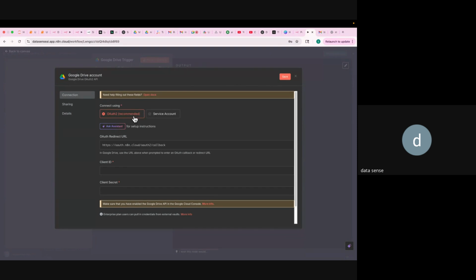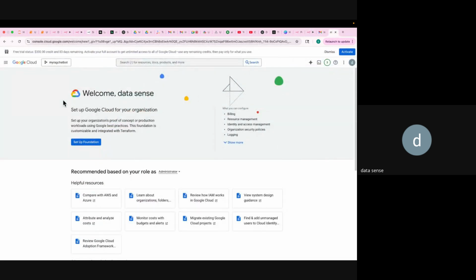So what will I do? I'll click on this OAuth recommended, and I have to provide it some client ID and client secret to connect. So how to get them? Please see this very thoroughly.